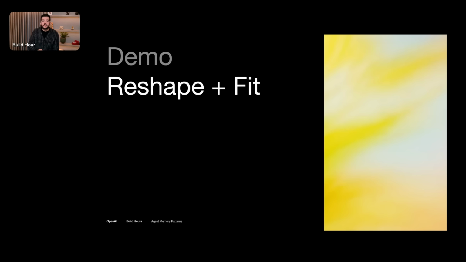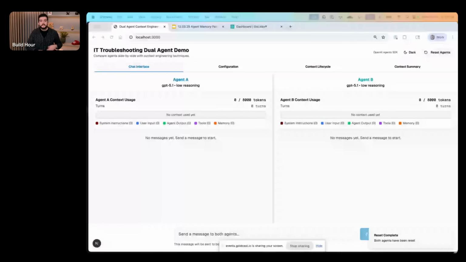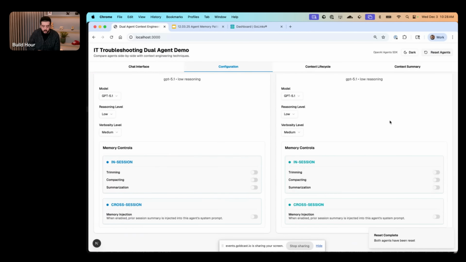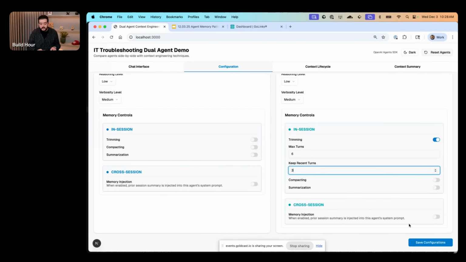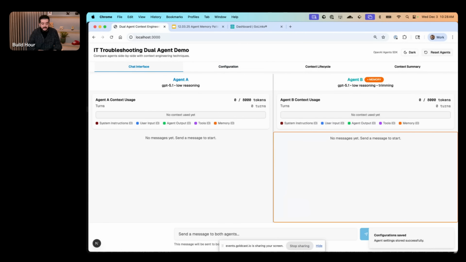Nice. So now I'll stop sharing my screen and go back to the demo. I'll show you a couple of examples of these techniques that we already covered here. Let me quickly share my screen. Nice. So here, let's go to the configurations page on the demo. For agent B, I want to enable trimming, and I can set max turns to 3 to trigger the trimming operation. I want to keep recent turns as 3.